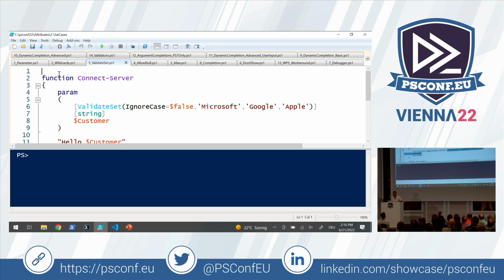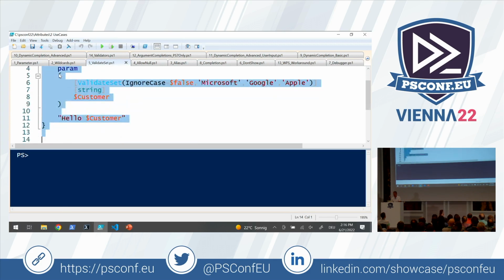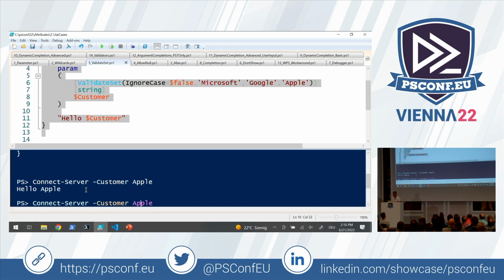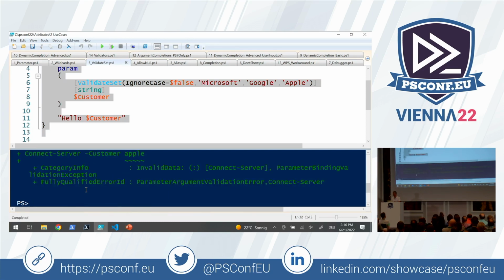So now try this. Connect-Server. We now get this IntelliSense list. Now PowerShell knows what to expect. I can choose something that works. If, however, casing isn't correct, it'll fail. And if it is something different, it will fail, of course, too. Here, in this case, I attached an attribute to this parameter, and PowerShell, on the other end, honored it. So that was the sender-receiver principle.